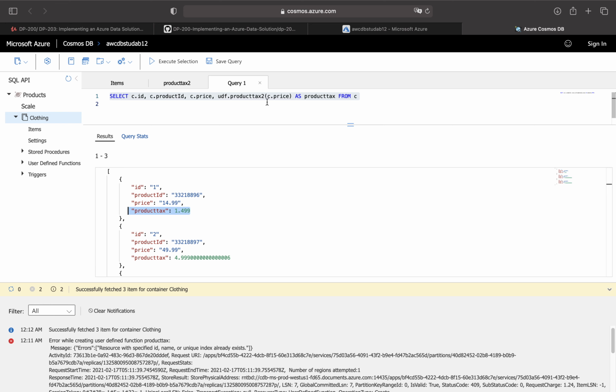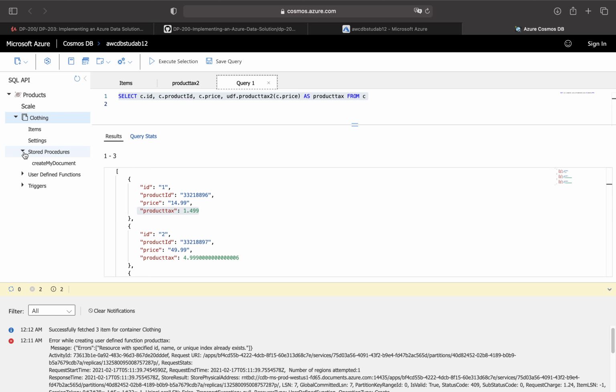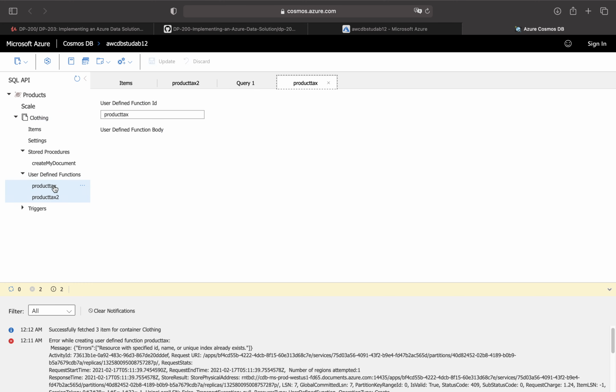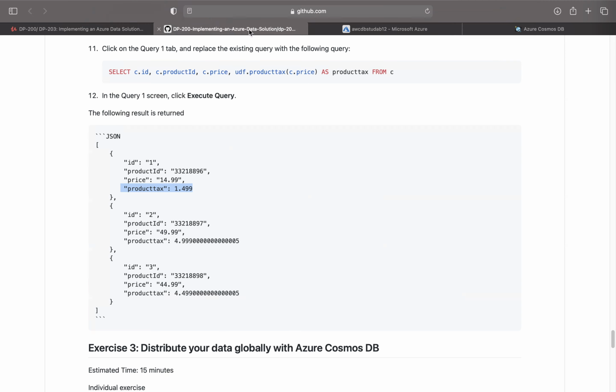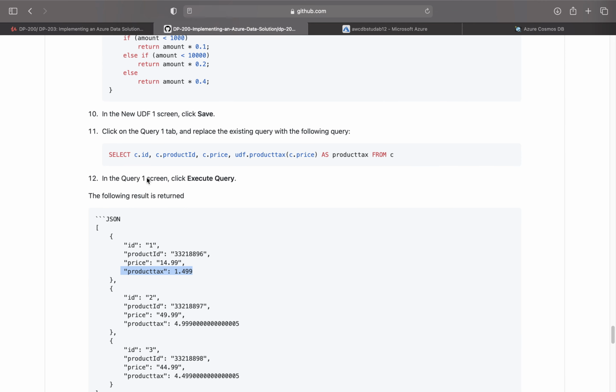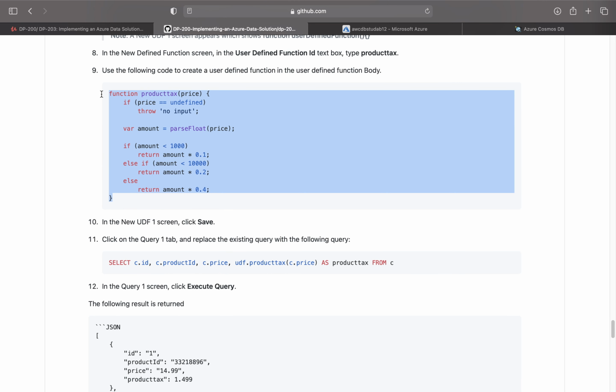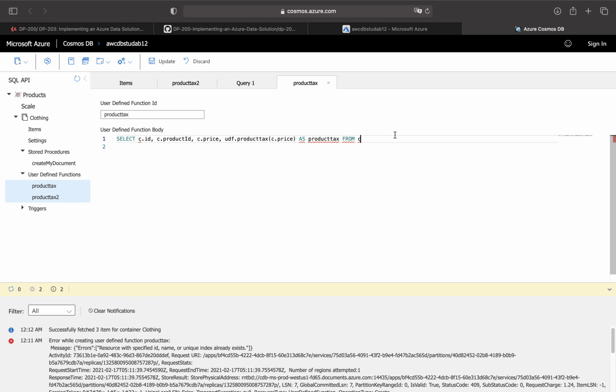Okay, I think there should be another better way to fix it. You probably should have gone under user defined function with the product tax. Remember we had trouble, so here we probably should have fixed it using the code that we had for that particular function. So that was our problem. So come back over here just to do it right.